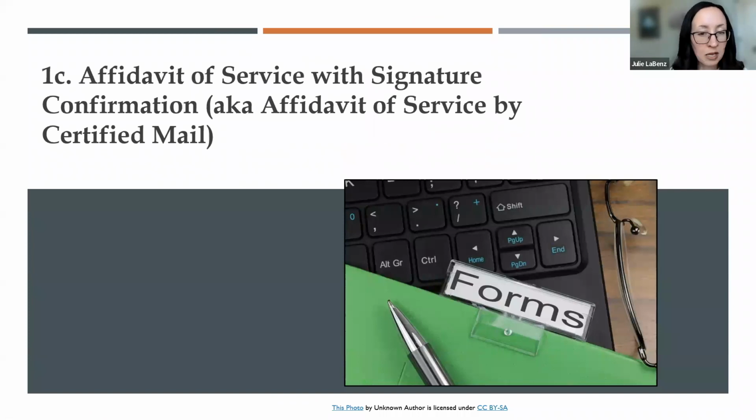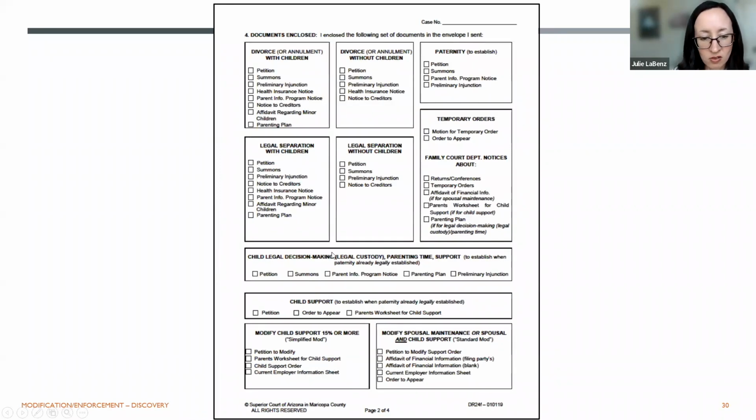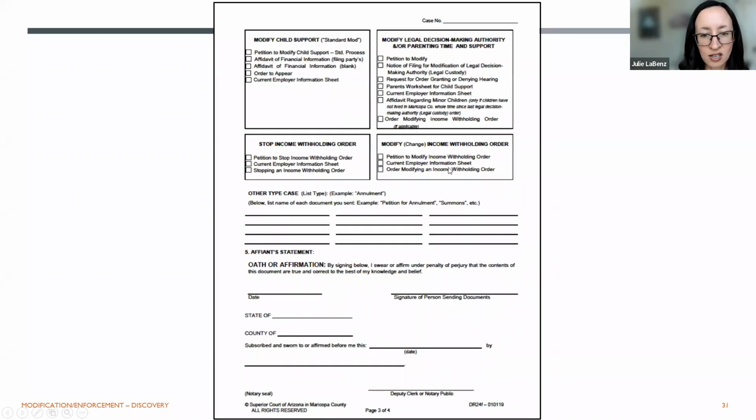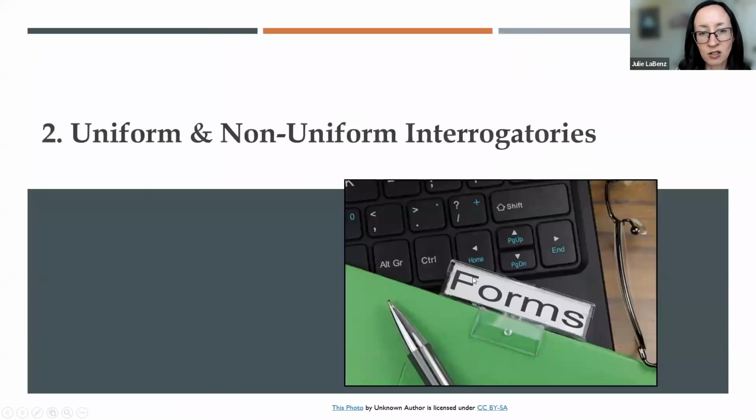If you're going to serve by certified mail, you can use Maricopa County's Standard Form for that. Fill it out. The subpoena is not listed in these standard boxes, so you'll need to list it down here. And then you would sign down here, attach a copy of the signed green card and your mailing receipt, and then file that document with the court, and that would be proof of service by certified mail. Okay, so that's a subpoena.